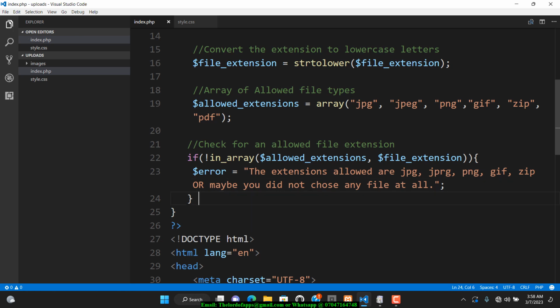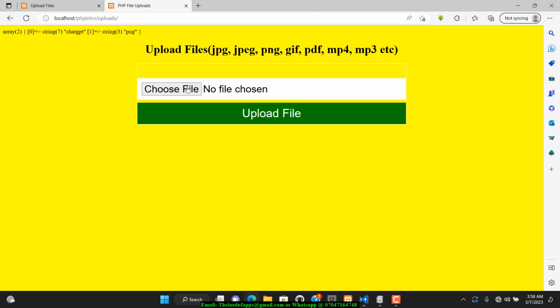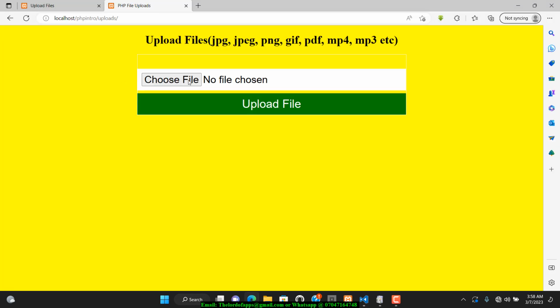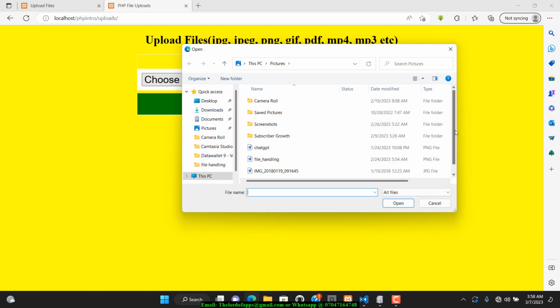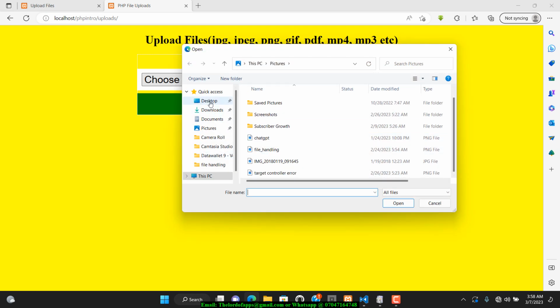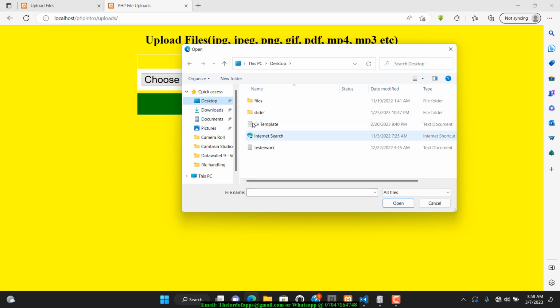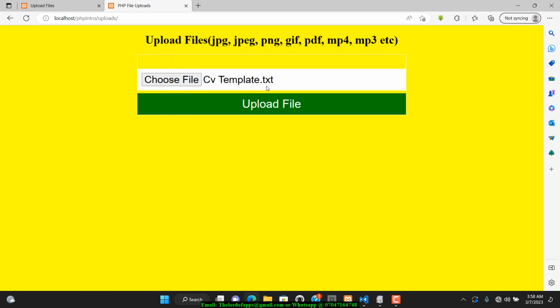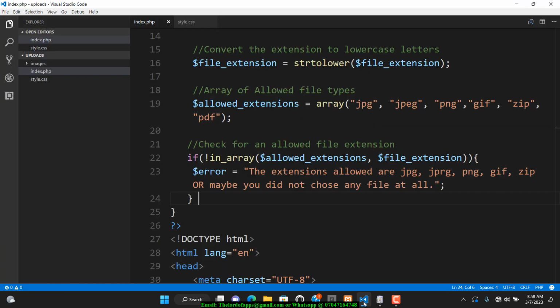If we go back to our browser right now and refresh this web page, we have no error so far. But if I select a file that does not have the required extension, let's see whether that is going to print out an error for us. I'm going to select this file which has a .txt, and before we do that, we need to find a way to echo out this particular error.